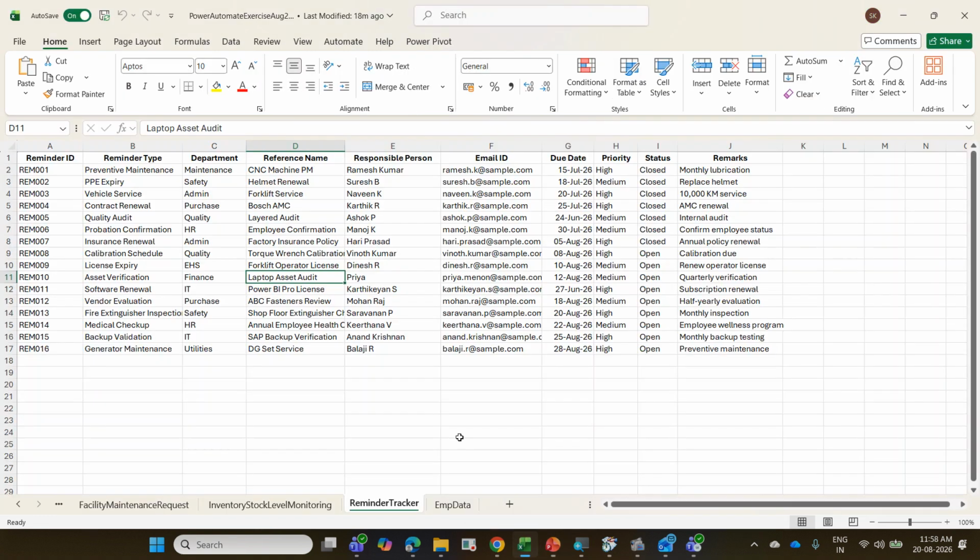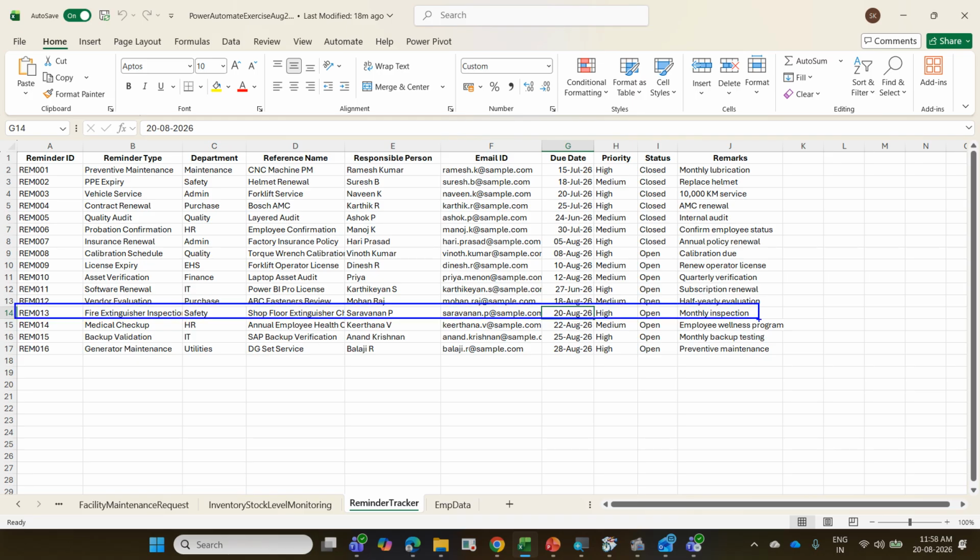So on the 22nd morning, it should send a mail, not today. So only the due date, wherever the due date falls today, it should send a mail to this concerned person. And what is the reminder type, what is the department, what is the reference number, who is the responsible person, responsible email address. So only on the date it has to send a mail, the specific date, not before or after. I think as per this table, I should send one mail to this.